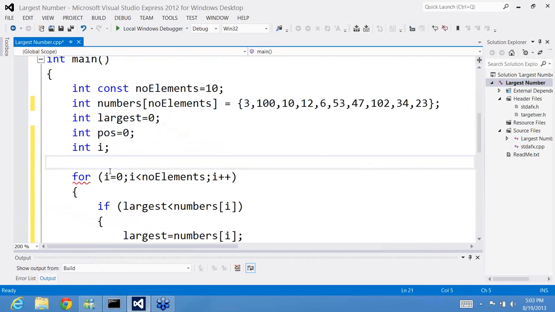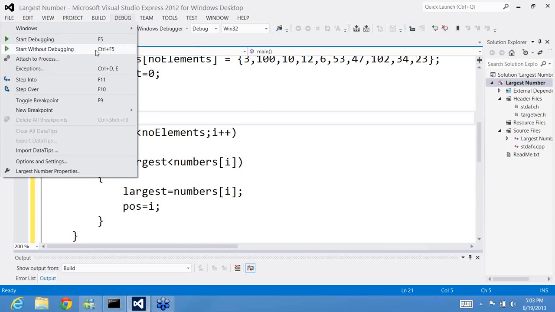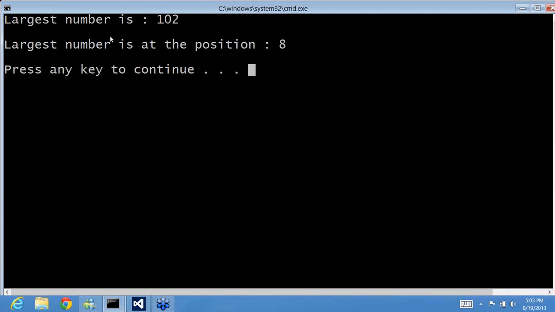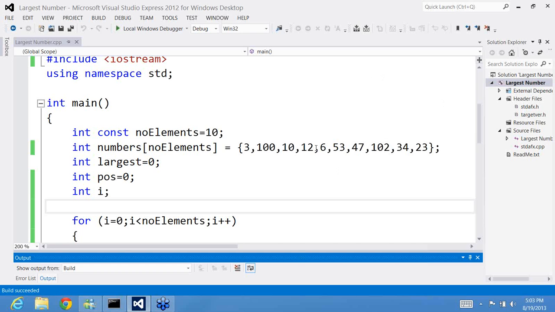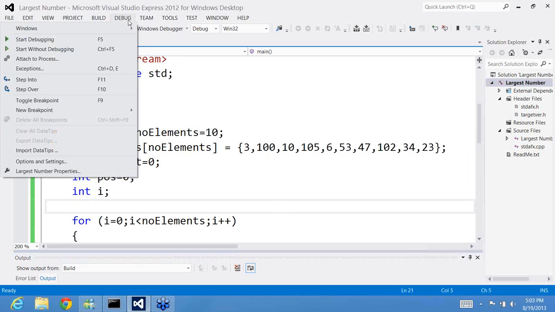So if you run this program, you'll see the sorted list. Largest number, sorry, not the sorted list. We're finding the largest number here. Largest number is 102 and the largest number is at the position 8. And you can see 102. If I make changes in the list, if I introduce another number which is more than 102, this time the answer should be 105 and the position of the largest number should be 4. Well, let's check whether we have written the right code or not.